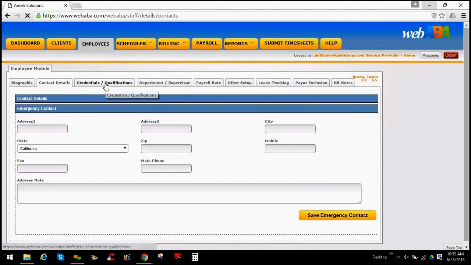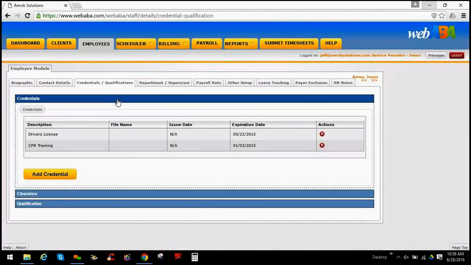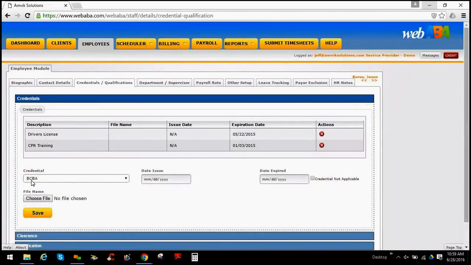If you want to upload the credentials, clearances, and qualifications for a person within the system, you can easily do that. So here you'll see some that I already have uploaded. If I have not uploaded them into the system yet, I would just click Add Credential. You'll see right here, for instance, for Jason, we need to upload a BCBA certificate for him. So all I need to do is I've selected it from the list right here, put my issue date, put my expiration date, and I can even choose a file from my computer.